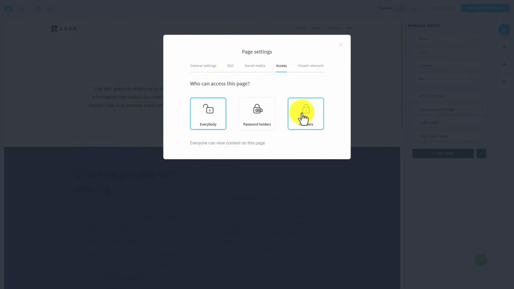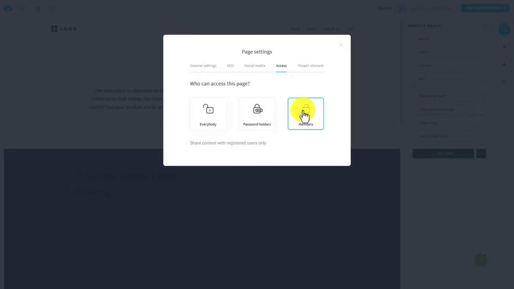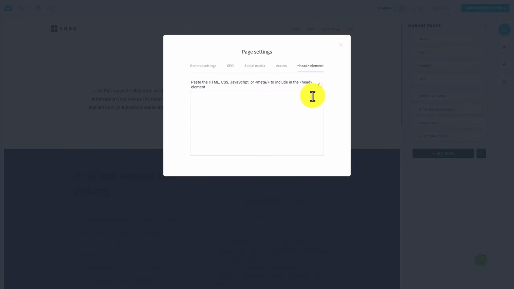Now, one of the settings on the Access tab is a members only page. That means then that the content of this page will only be available to individuals that have registered for your site. And finally, there is a header element where you can put custom coding, tracking coding, pop-ups, and retargeting here on any page that you have.